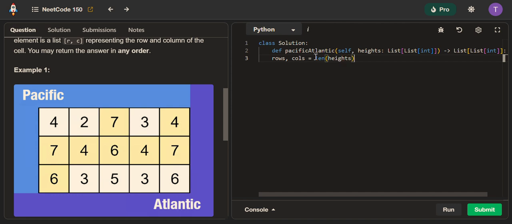So the columns will be equal to the length of the heights at any index. So I will say at index 0 first. All right. And I will also create a set where I keep the coordinates of all the values that can actually access both oceans. So at the end, I will have my for loop where I will check for each single column: is this value seen in the set of Pacific and the set of Atlantic?